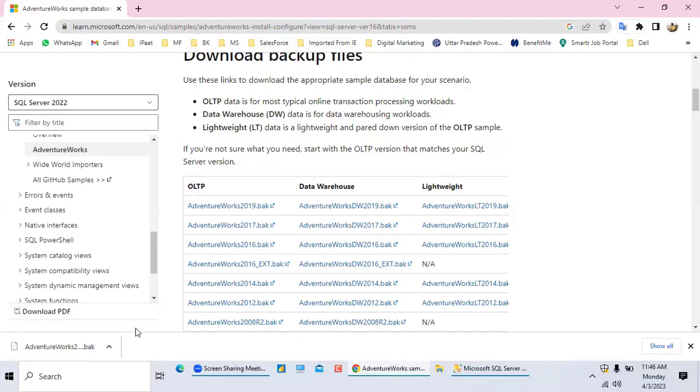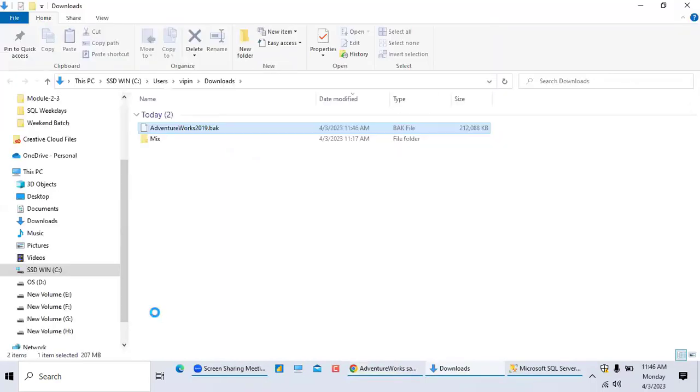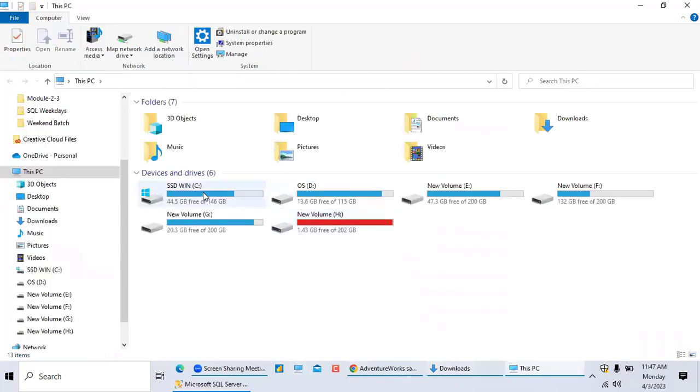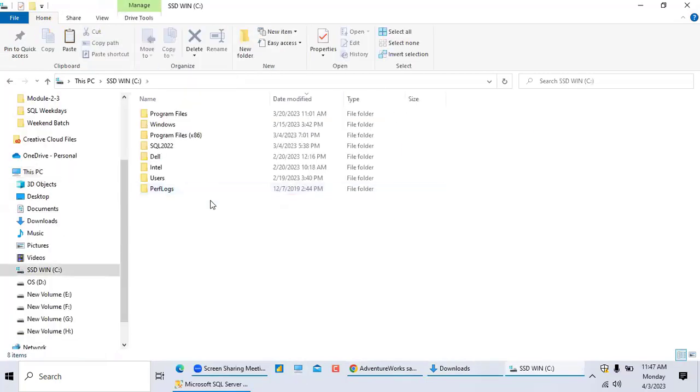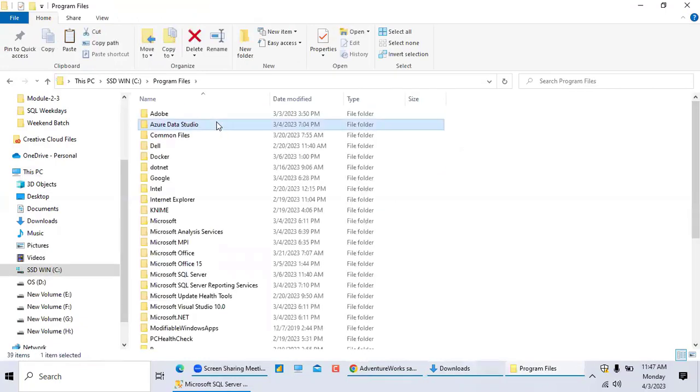All right, so it has downloaded. So I open this folder, and here is our database file. So I right click on it, and then I cut it from here. Now open up your C drive. Basically, there your SQL Server is installed, and I go to the program files, and here I find SQL Server Management Studio. So here is my SQL Server.